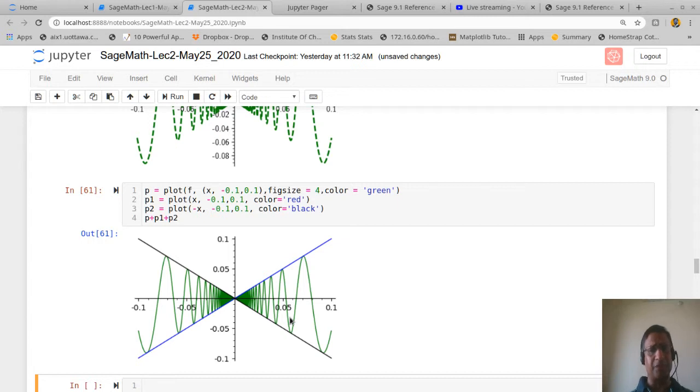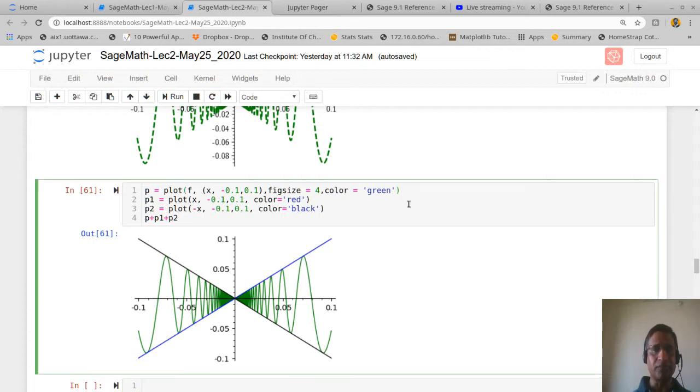And of course you can give various options. In this case you can put the legend, so it will show you which graph is which. So for example, I'll say legend label is equal to, let us say, this is f, in this case legend label, this is x, and in this case legend label, this is minus x.